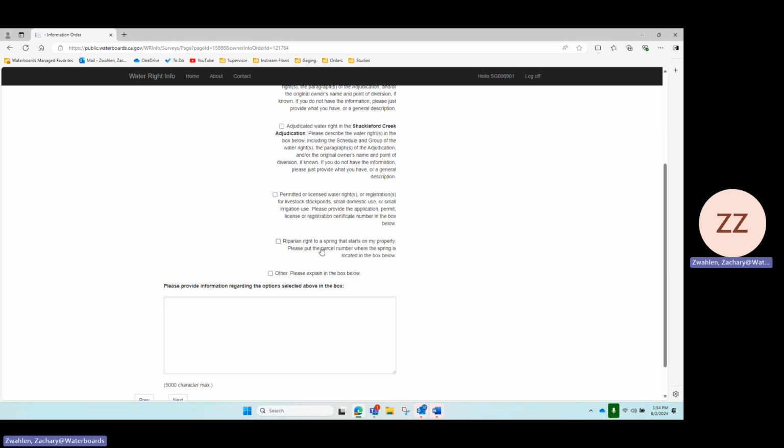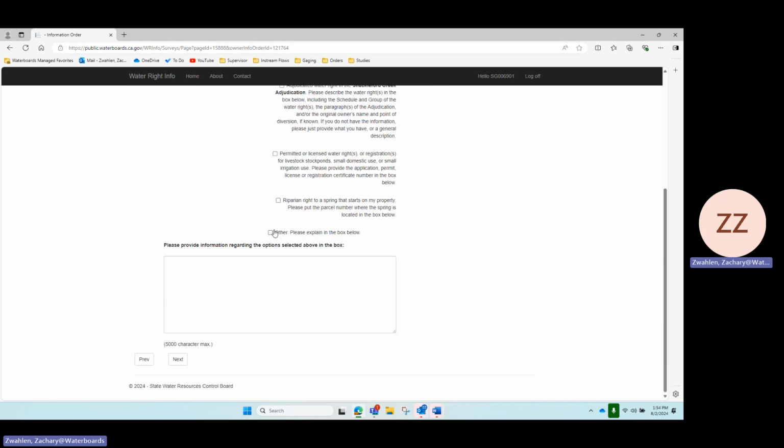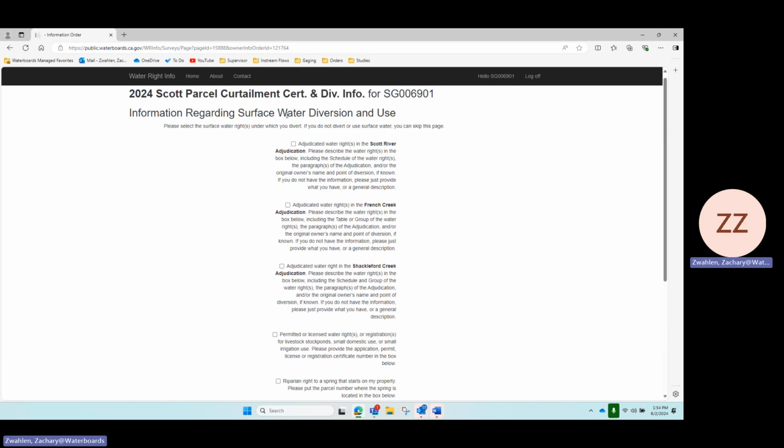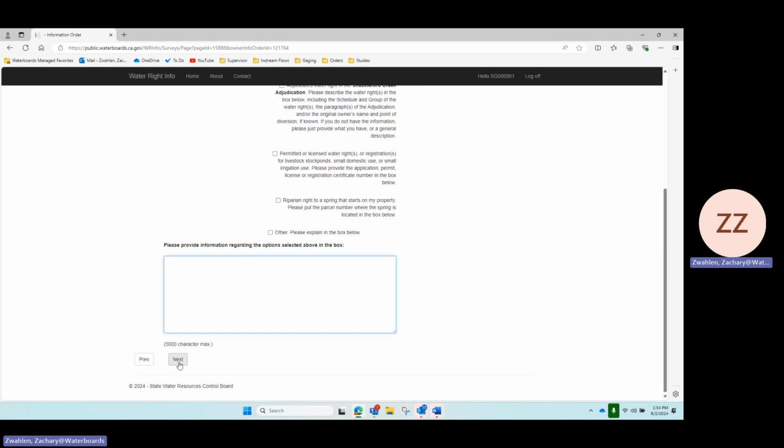If you have a riparian right to a spring that starts on the property, please put the parcel number where the spring and box is located. And if there's another option that we did not have, please check this box and explain below. Once you have selected and entered the required information for your surface water diversion, you may hit next.